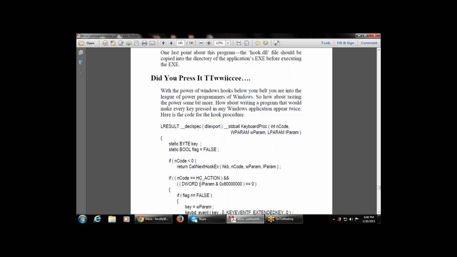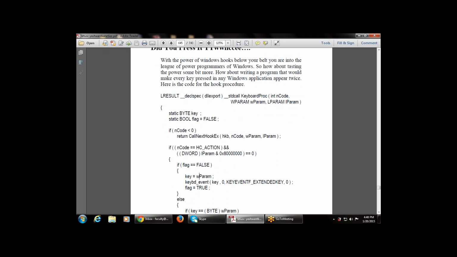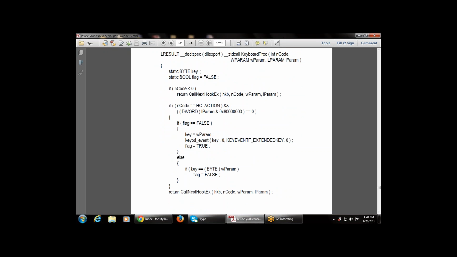If code equals HC_ACTION and the DWORD lParam check equals 0, then in a nested condition, if flag is false, assign wParam into key. The keyboard event is called with key, 0, KEYEVENTF_EXTENDEDKEY, 0, and flag is set to true. Else, check if key equals BYTE wParam, and then assign false to flag. Then close the blocks and return CallNextHookEx with the arguments hhk, code, wParam, lParam.